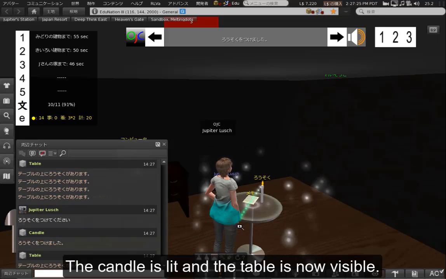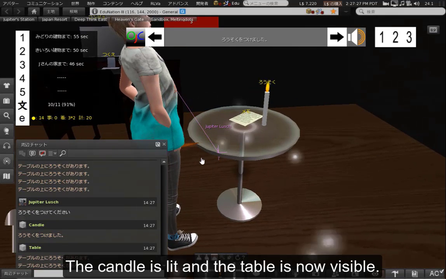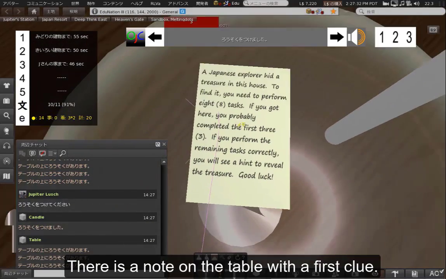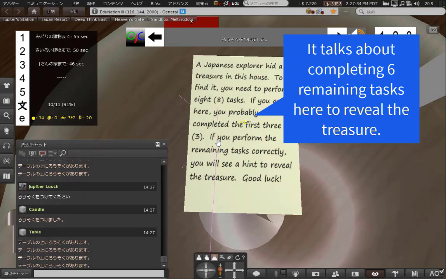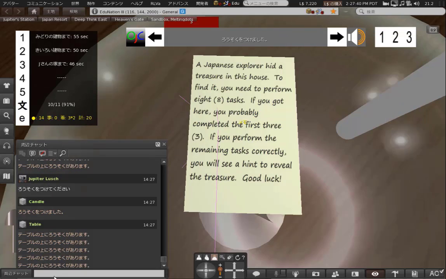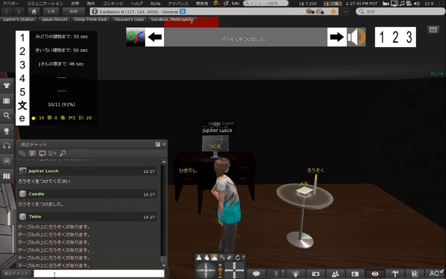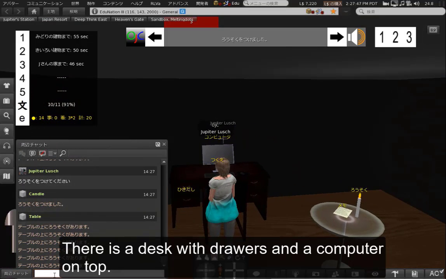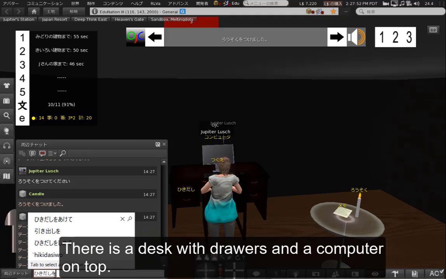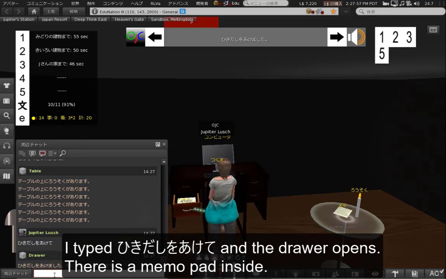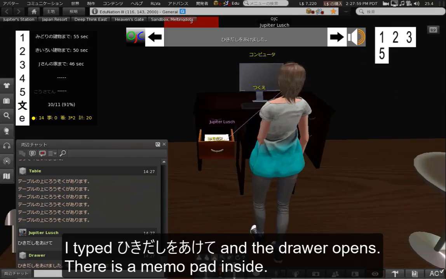The candle is lit, and the table is now visible. There's a note on the table with a first clue. It talks about completing 6 remaining tasks here to reveal the treasure. There's a desk with drawers and a computer on top. I typed 引き出しを開けて and a drawer opens.